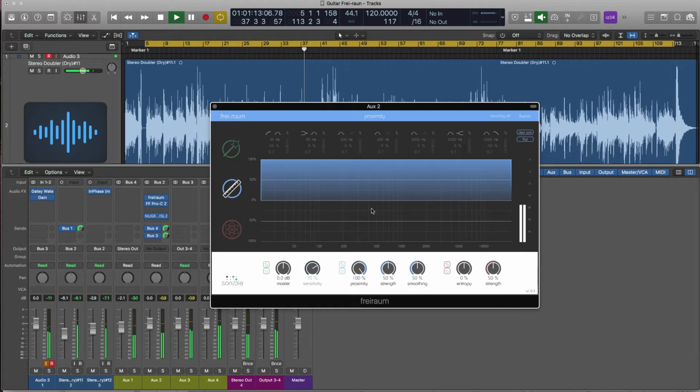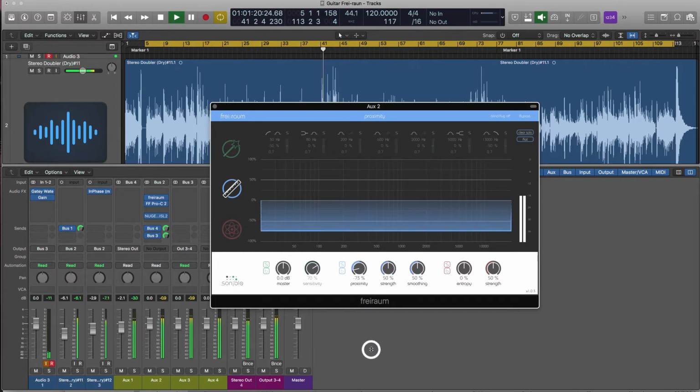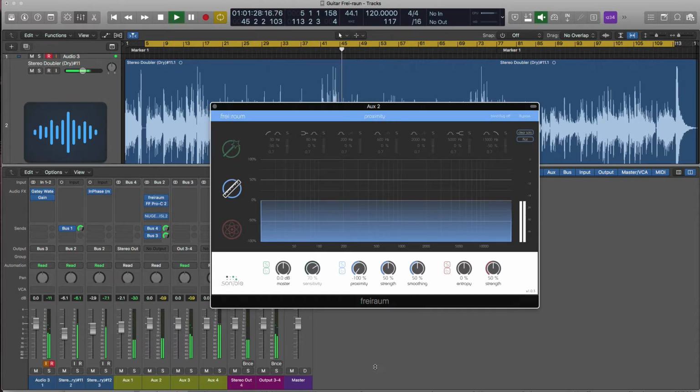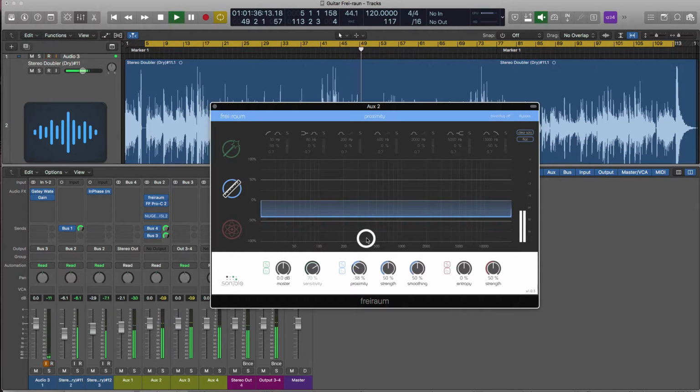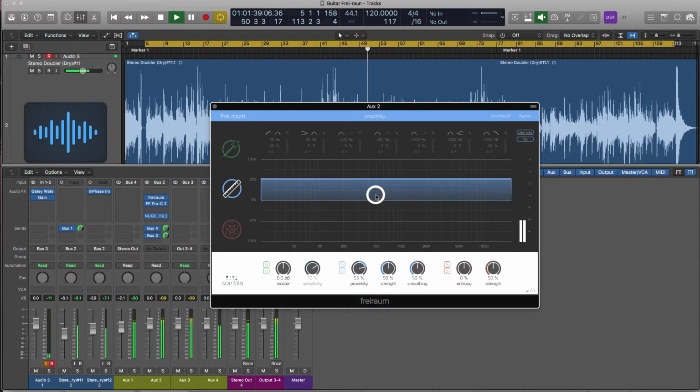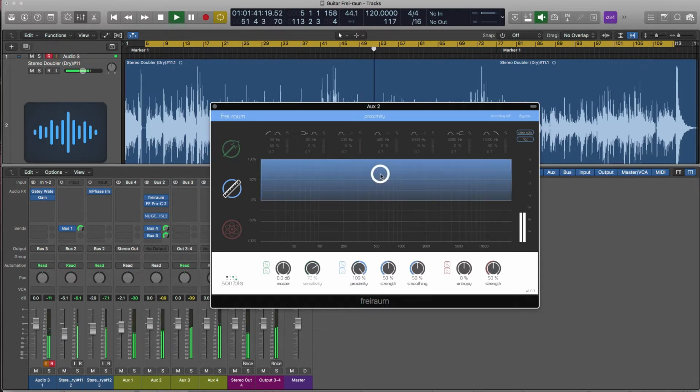So in this case, we're listening to the direct audio, and when I bring the control down, we're listening to the reverberant or spatial aspect of the audio. So we can use this control to remove the sense of space or reverberation and to mix that reverberation in.